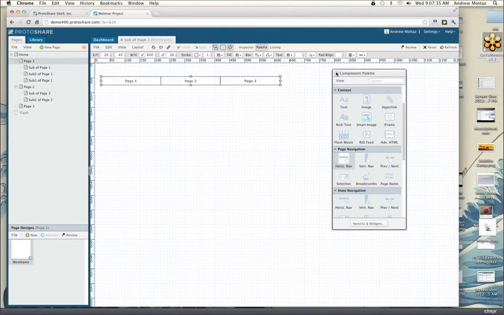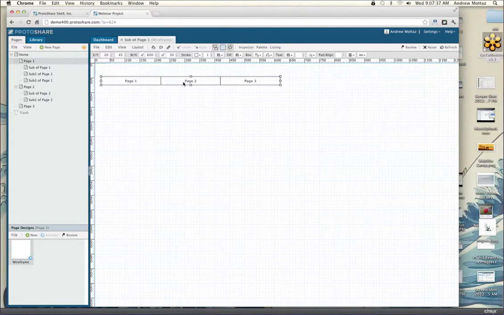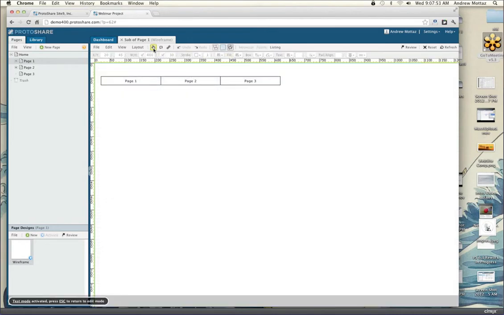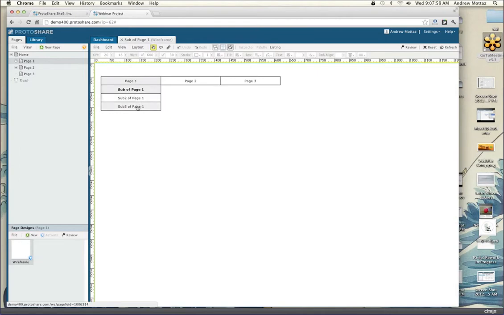Sections. So you'll notice when I drag it out, what it shows me is page 1, page 2, and page 3, which are the pages immediately under the home page. And that's just the default navigation setting for this. If I go into test mode, which I can enter by clicking this hand icon in the upper bar, you'll notice that as I mouse over this, it actually has flyouts of all of the sub-navigation.